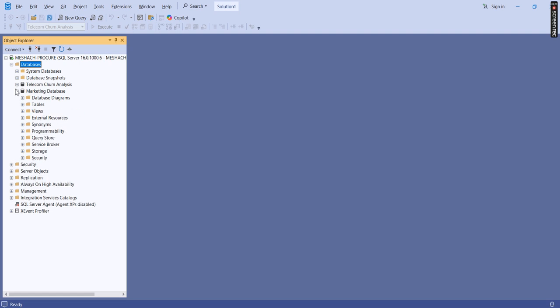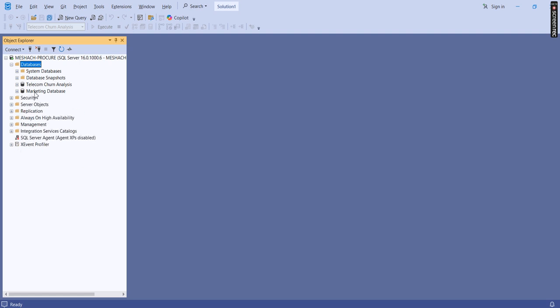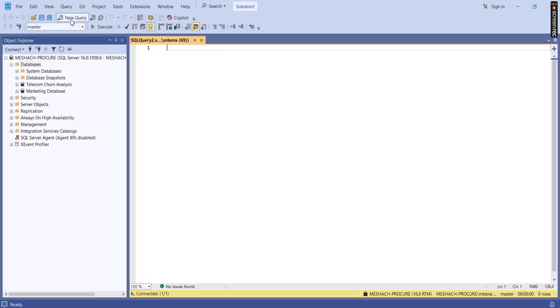Let's say I want to pull in something from this. If I go to new query, I'll talk about this later, and I type select from marketing, and I run this, it's going to give me an error.